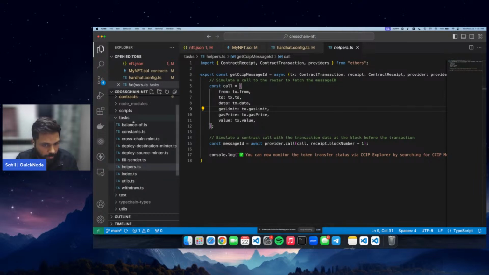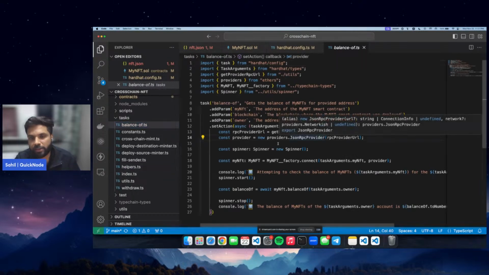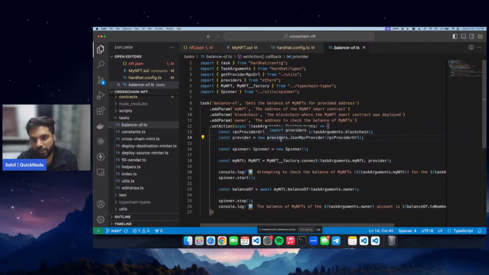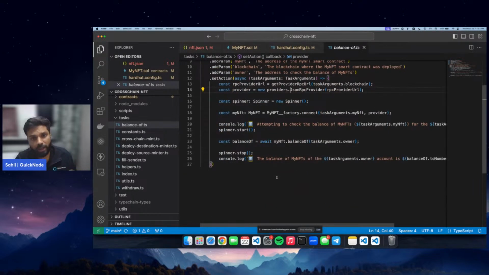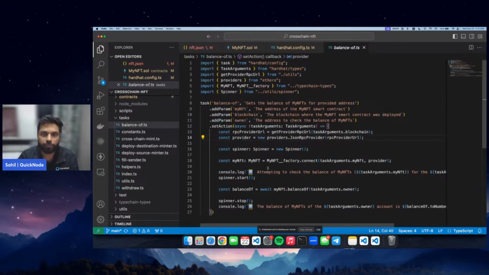And then the balance of.ts. This task can be used to get the balance of a particular NFT for a particular address, which we will be using once we have deployed all the smart contracts and once we have minted the NFT from one chain to another. This file will be used to fetch the balance of the NFT for a particular address.